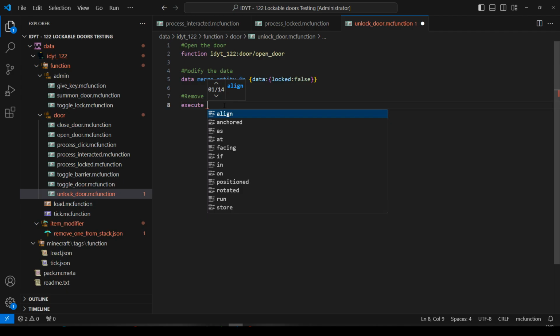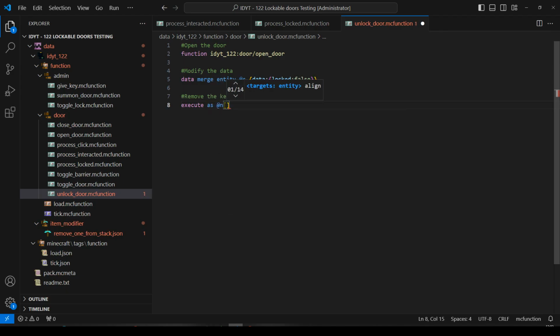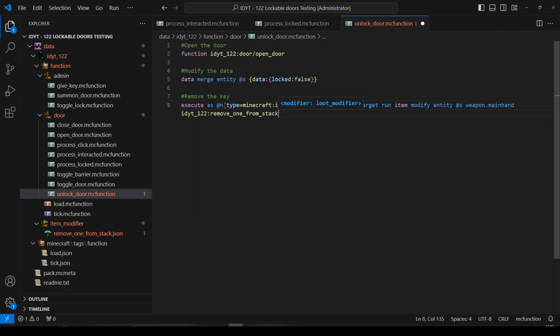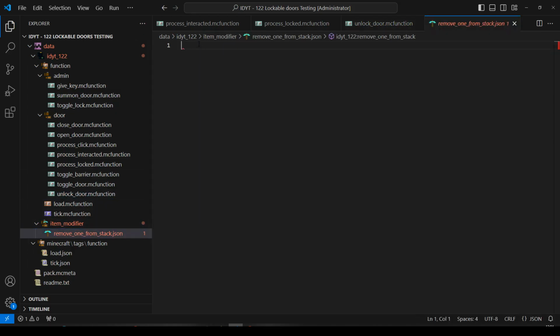Execute as @n, type equals minecraft:interaction, tag equals door, on target, run item modify entity @s weapon.mainhand, remove one from stack. Save that. We better do remove one from stack. I think we'll just do this one ourselves.